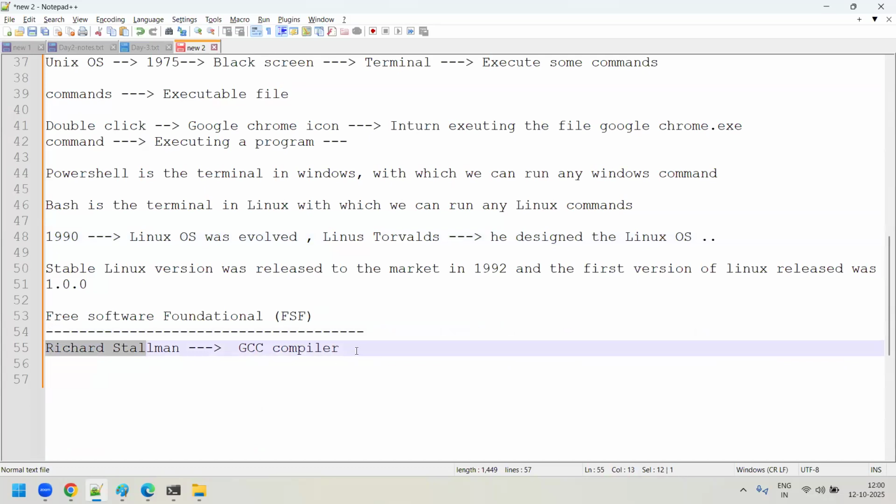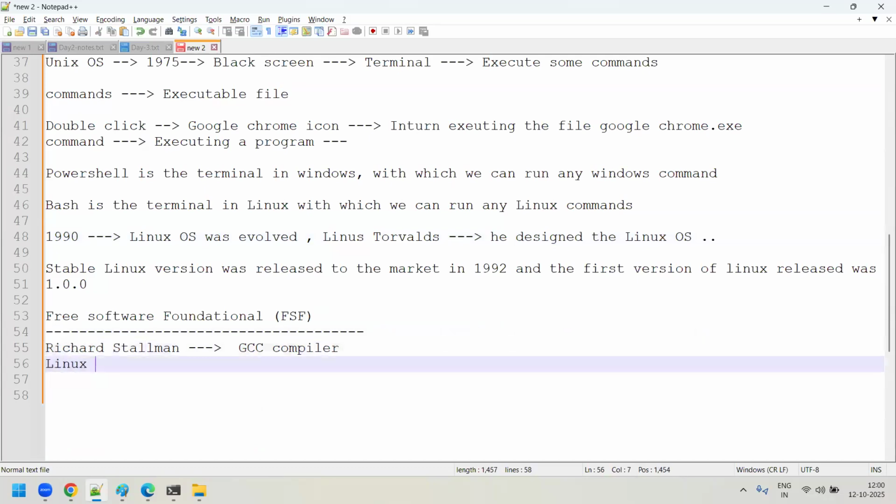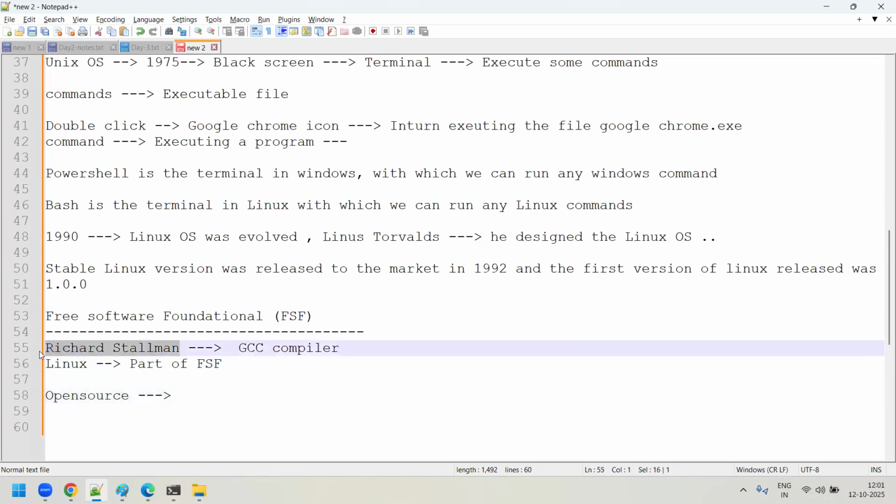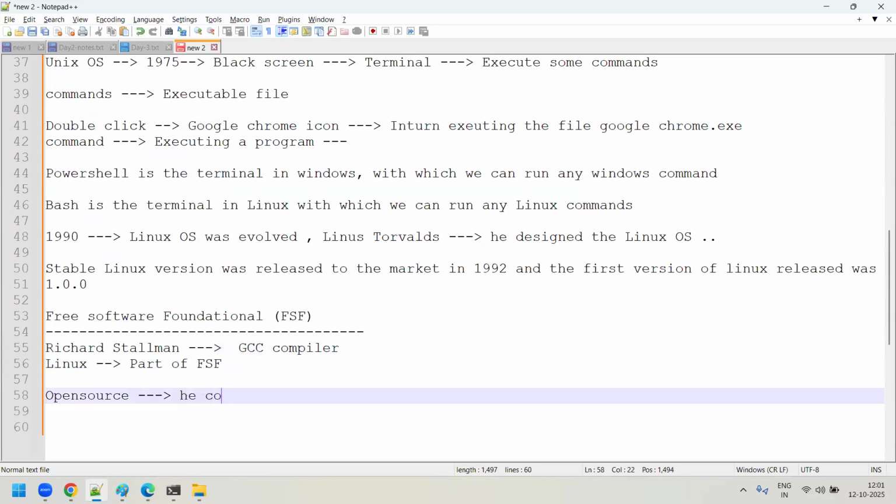So Linux now became a part of the Free Software Foundation. It means Linux became open source. So we use the word open source. Who actually coined this word? This word open source was coined by Richard Stallman. He is the same person who coined the name open source.